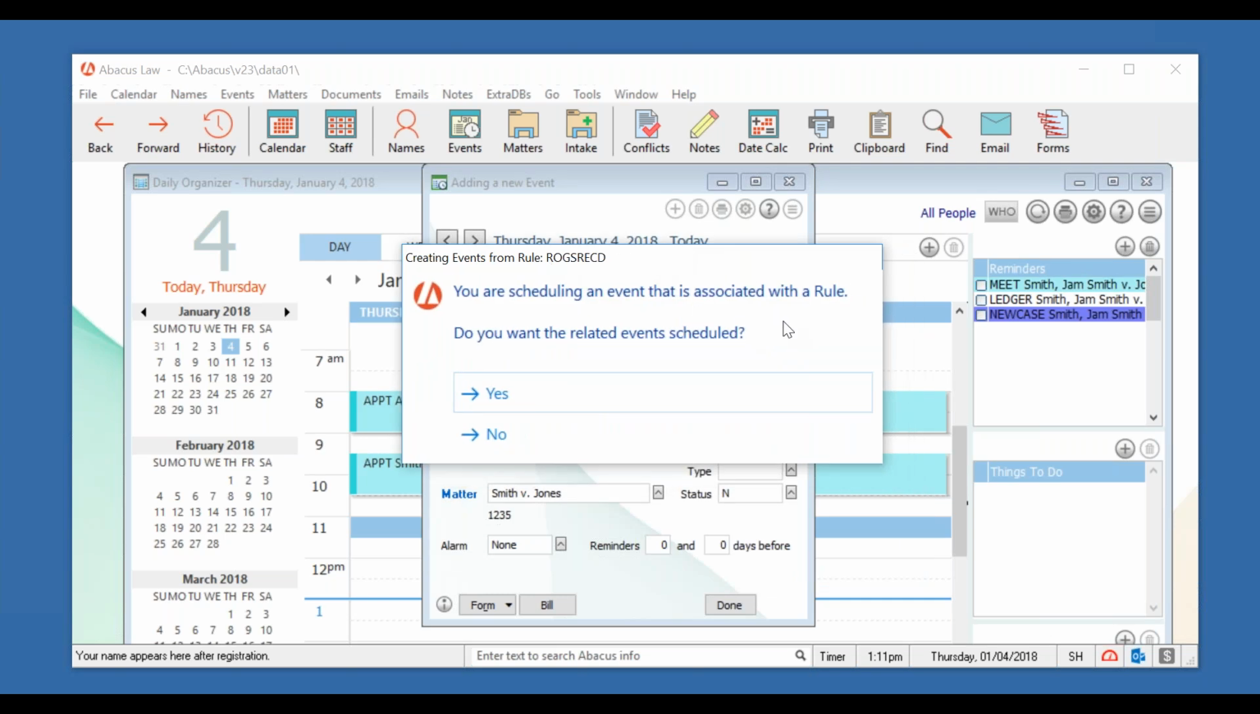So it's giving me a little heads up here. It's saying, you are scheduling an event that is associated with a rule. Do you want the related events scheduled? Well, 9 times out of 10, yes. That's the whole reason you chose the rule, right? So you're going to go ahead and say yes here.